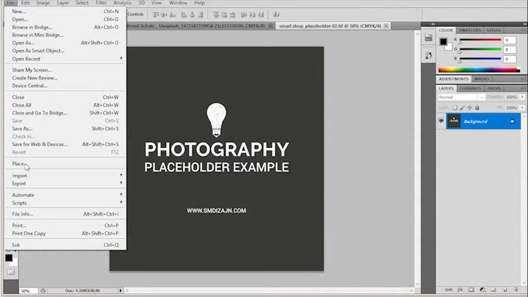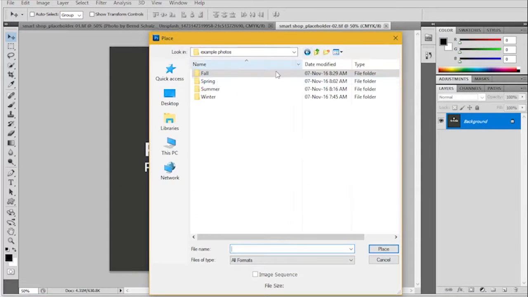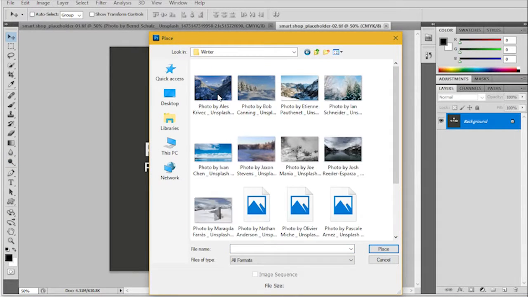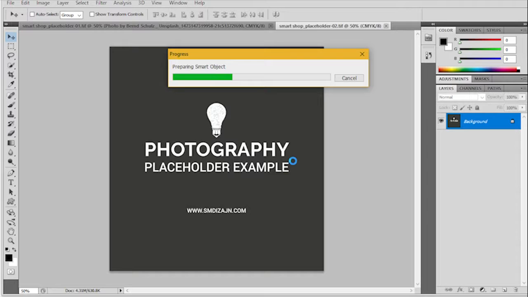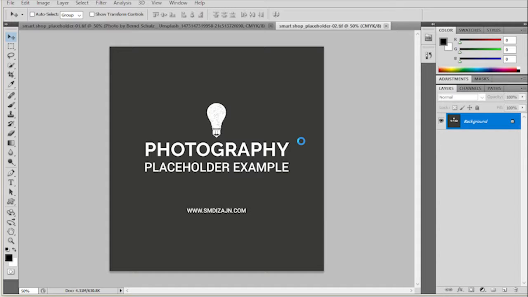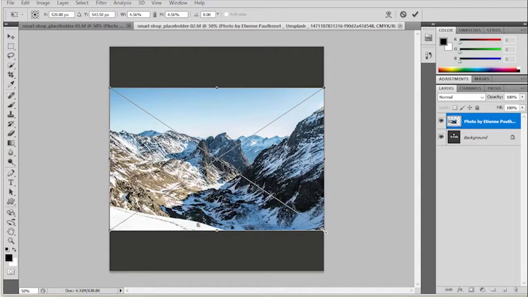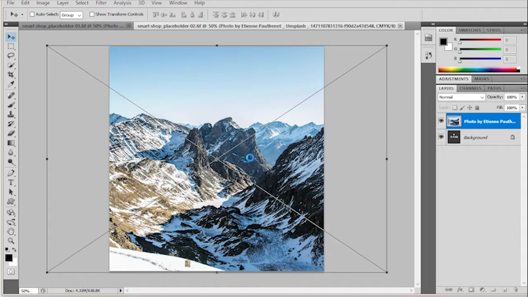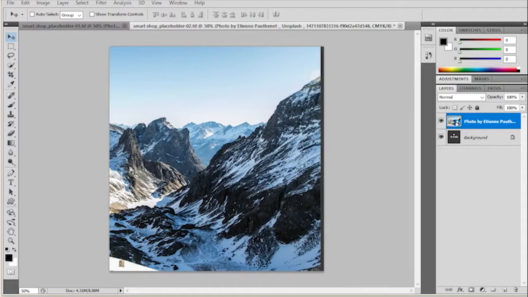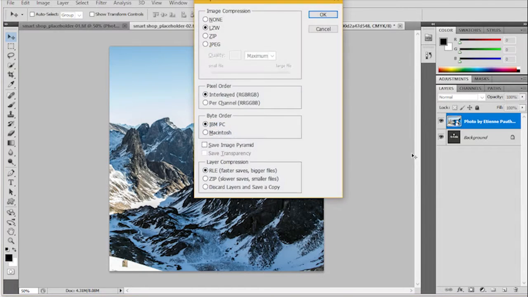And I'm going to do the same thing here, except I'm going to select something from winter. Let's say this one. Okay, now I have the image placed. I'm going to resize it, confirm the placement, and then move it around so it fits the way I want it.